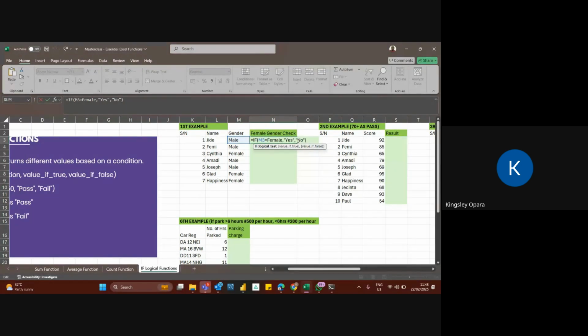All right. Oh, I was supposed to close this as well. Female. Sorry. Same thing with the logical test as well, it has to be enclosed with double quotation marks. So hit the enter button and there you have it. No, you see, so this gender is no.